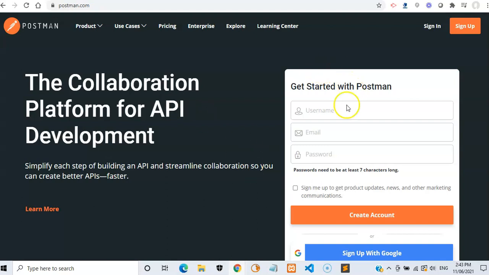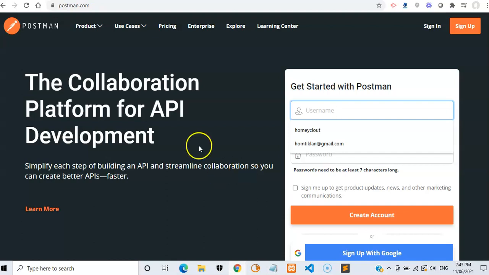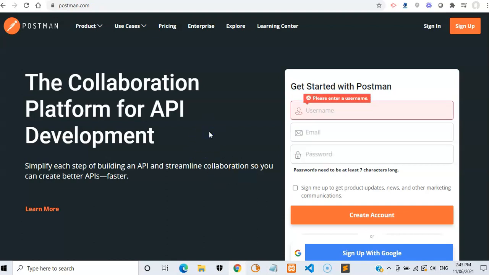Okay, now I will start to use Postman. How to use Postman is very simple. The first task here is to create your account. Number two, you need to create your collections or your folder. And number three, send a request to any cloud service or any web browser.